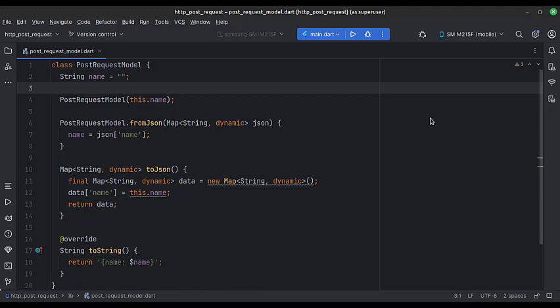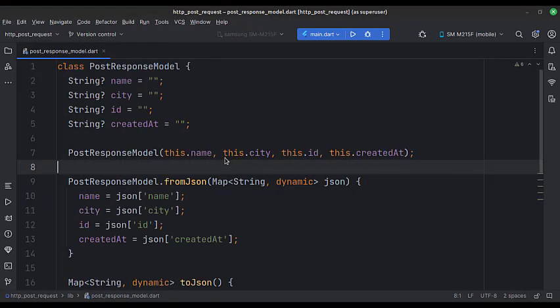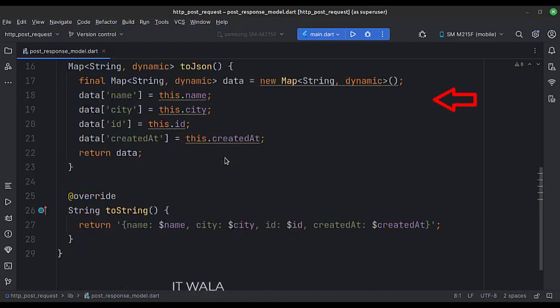Let's see the postResponseModel.dart file. Here we will define the model class according to the postResponse.json. We are going to get these many fields in the response. This is the from.json function. This is the to.json function. And this is the toString function. Let's see the main.dart file.